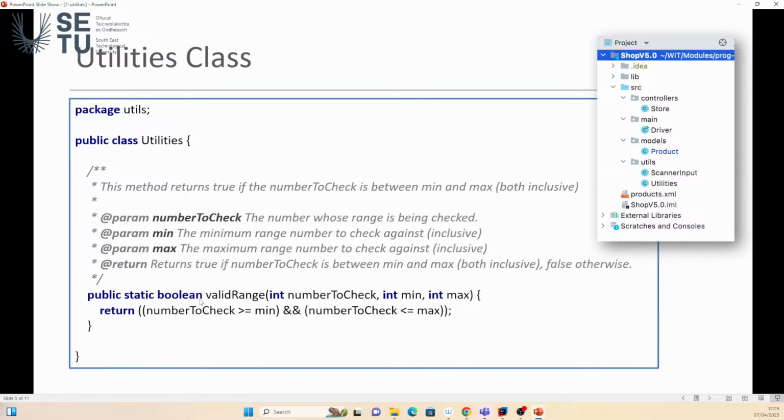So in this case, we have a method called validRange. validRange accepts 3 ints. As parameters, we're going to pass it 3 ints. The first int, we're going to call it internally here numberToCheck. The second int is going to be our min, so that's just a name that we're giving it in here. And the third int, we're going to call it max in here. So there are 3 values, our 3 parameters. This method returns a boolean.